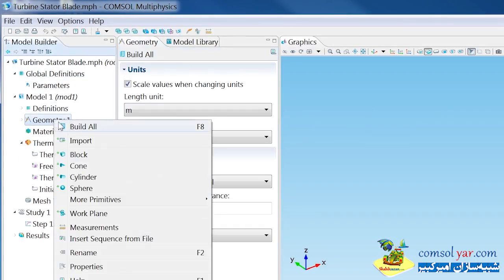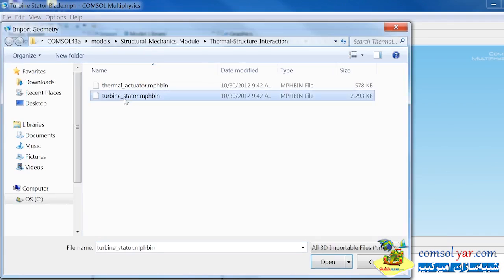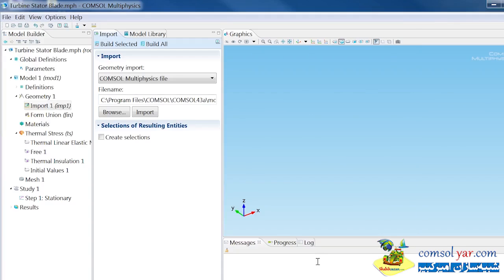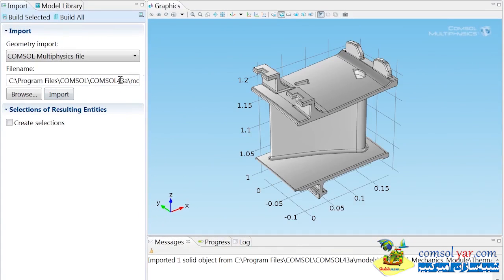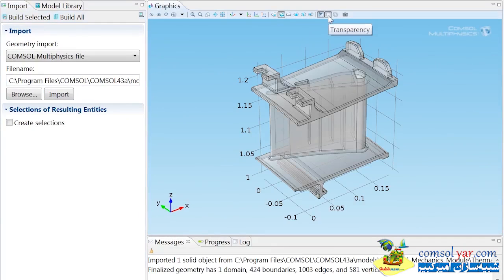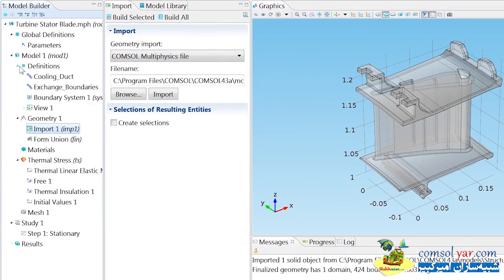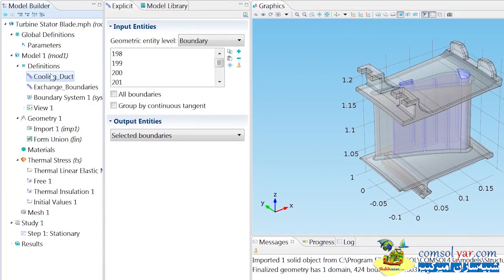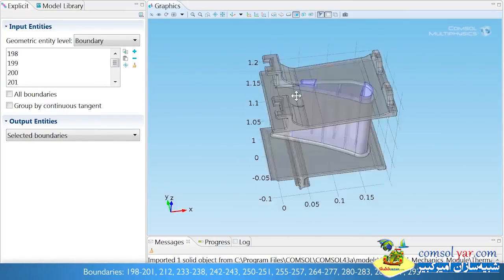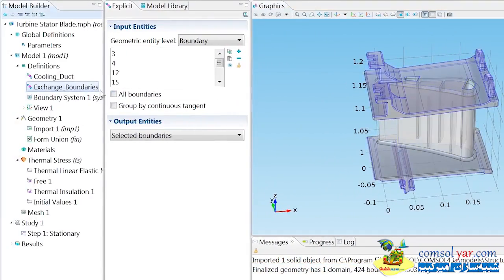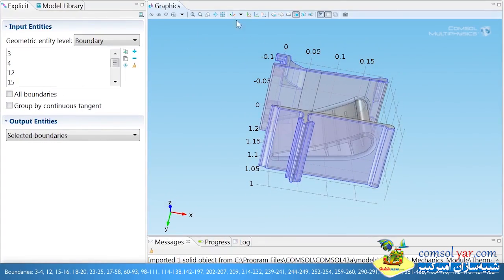By adding an import function, you can browse to the model's Model Library folder and select the turbine stator geometry. Click Import to bring it into the graphics window and use the transparency button to see the interior of the stator blade. To simplify the model setup, explicit selections have been made. The first explicit defines the internal cooling duct boundaries. The second explicit defines the boundaries in which heat is exchanged with the rest of the turbine.